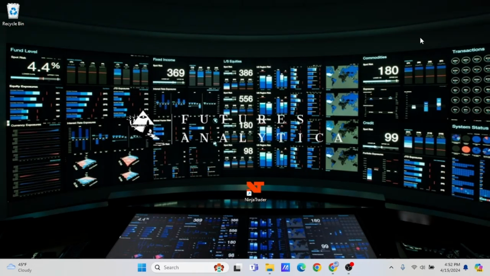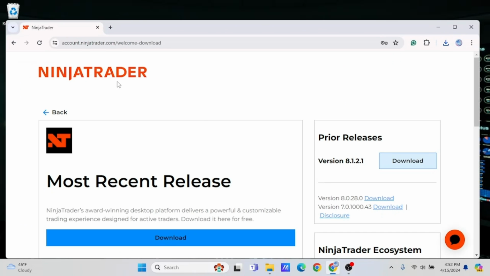The Polarity Machine Learning Beta. Just a few quick things to note before we get started. Make sure you have the newest version of NinjaTrader installed. You can just get this off of their website with the most recent release.